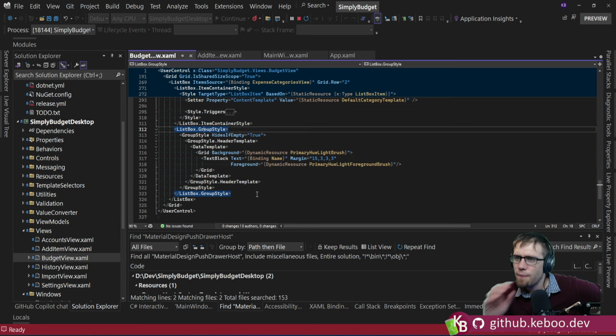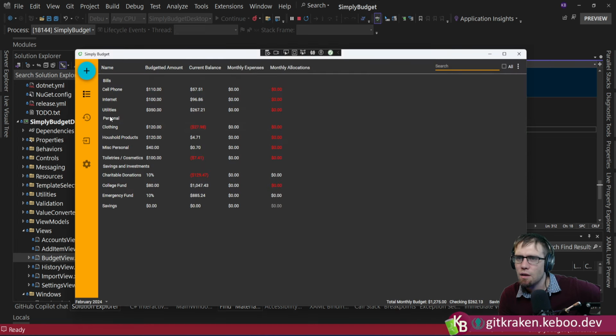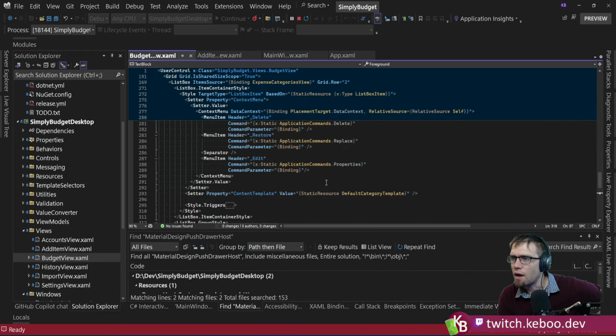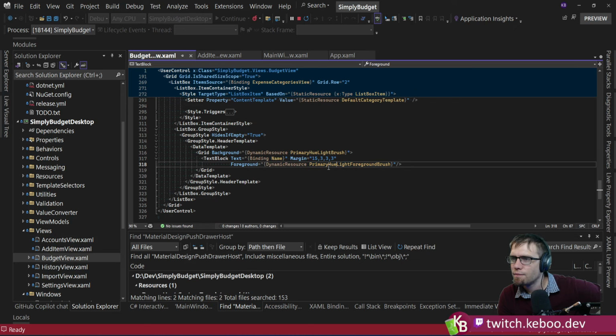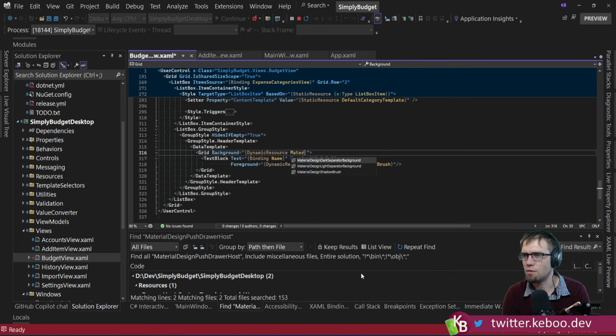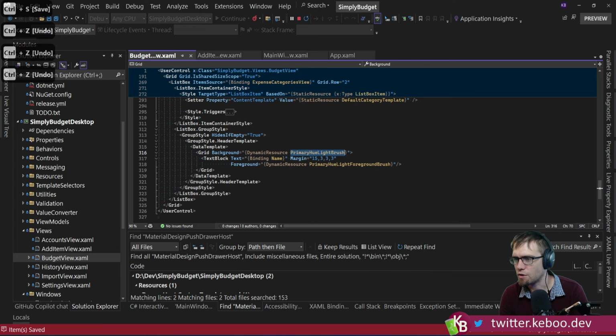Group style. Group style, hide if empty true. Okay, so the interesting part for me, the groups are there, it's just the, oh, it's just the brush. Oh, okay. Okay, so I should probably hunt. So this is the brush rename, primary hue light brush. This changes to, I don't remember the bloody brush names.